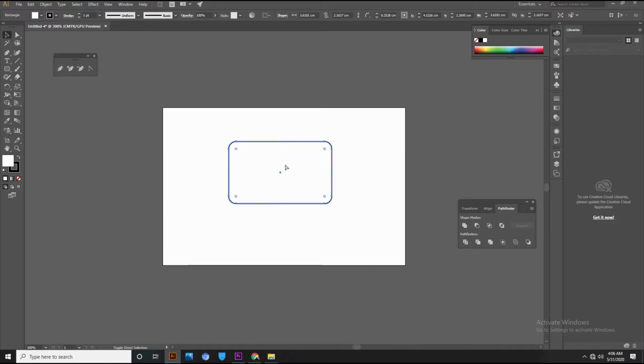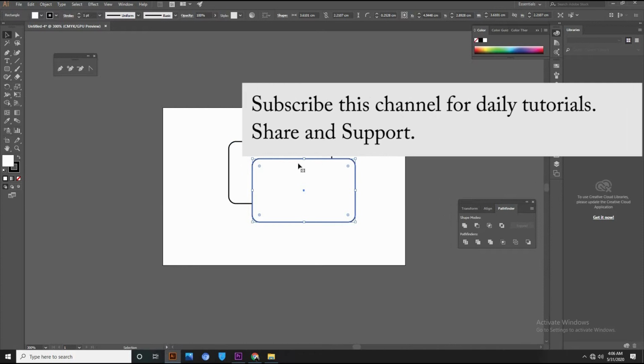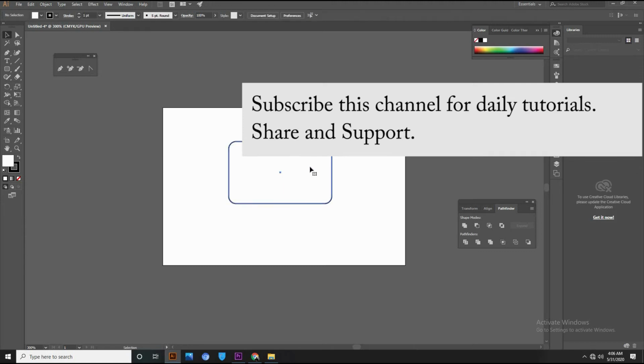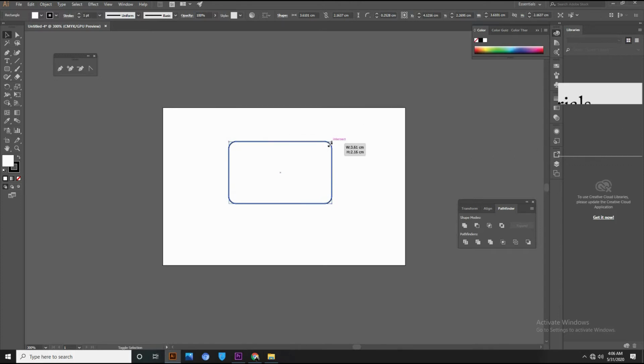Control C, Control Shift V. Control Shift V is paste in place. That means the copied thing will be pasted just above the same object. If I press Ctrl V, it will be pasted somewhere else, and I have to move it and adjust it. But if I copy something and press Ctrl Shift V, paste in place, it will be pasted exactly above the original object.